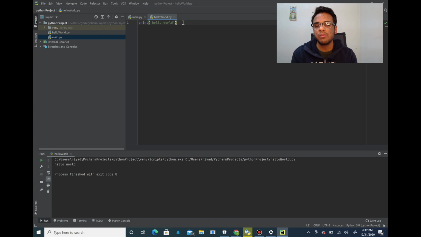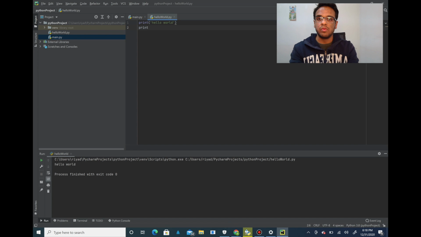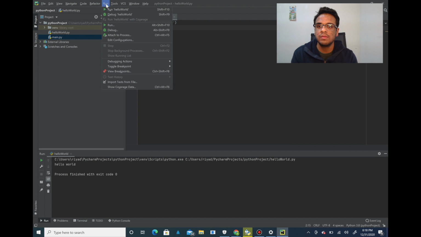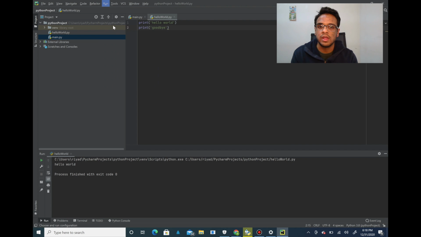Now let's say I want to print another message called goodbye. So we go print, and we pass in a string as a parameter. So let's type in goodbye. In this case, we're going to get two messages when we run. We'll get hello world, and we'll get goodbye. So let's hit run again. And there we go. Got two messages, hello world and goodbye.